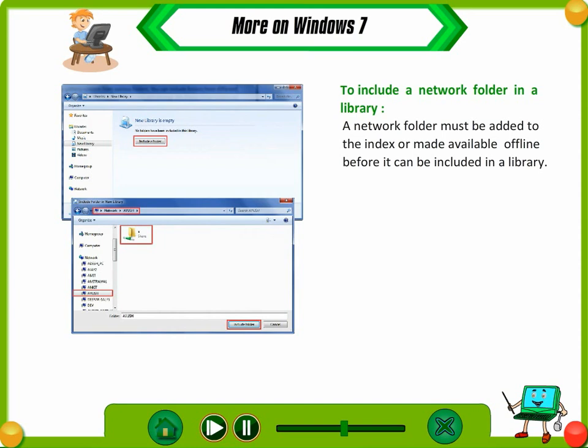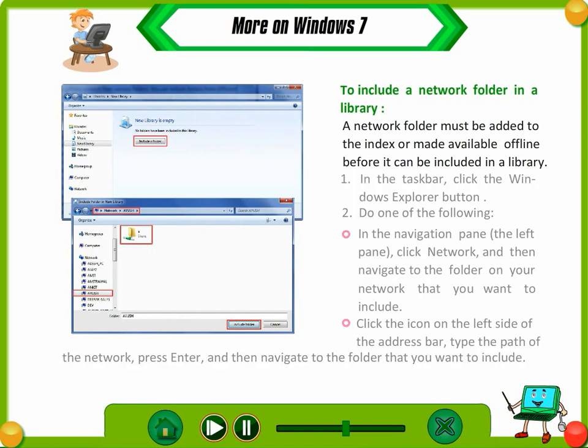To include a network folder in a library, a network folder must be added to the index or made available offline before it can be included in a library. In the taskbar, click the Windows Explorer button. Do one of the following.